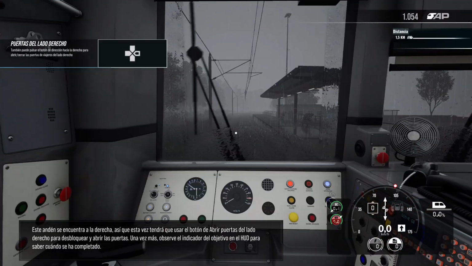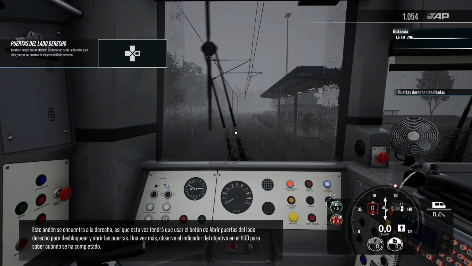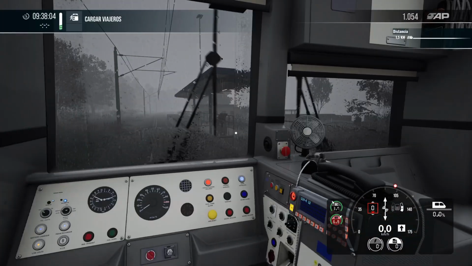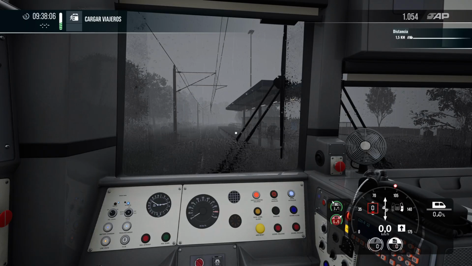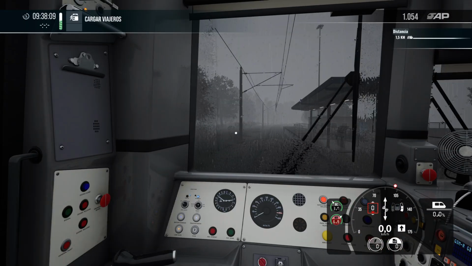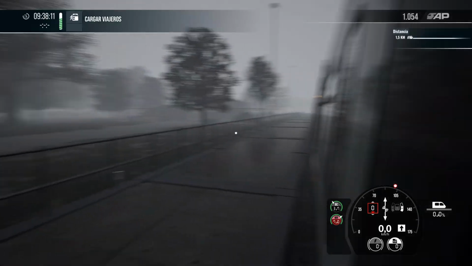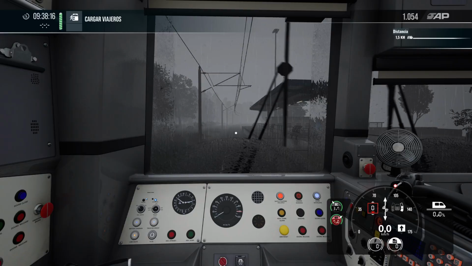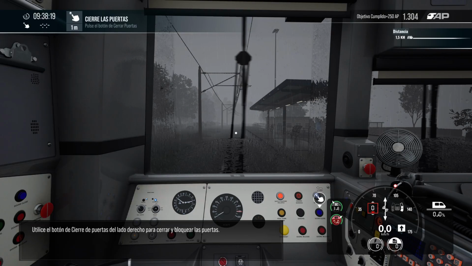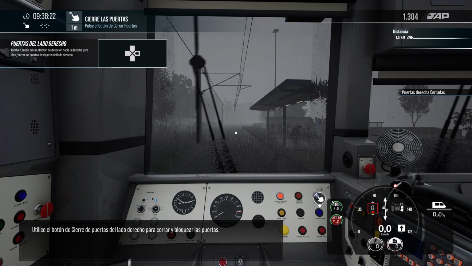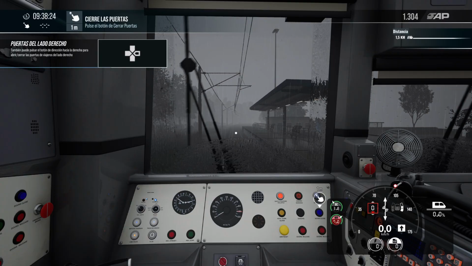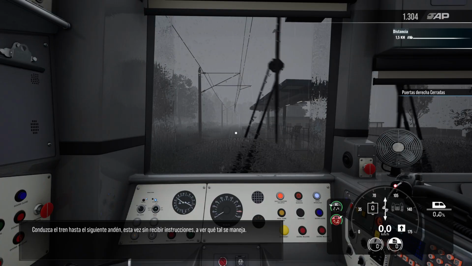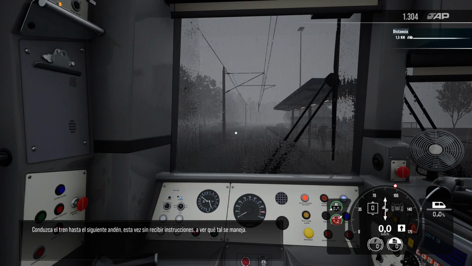This platform is on the right, so you'll need to use the open right doors button to unlock and open the doors this time. Once again, use the doors close right button to close and lock the doors. Drive the train to the next platform without any further guidance and see how you get on.